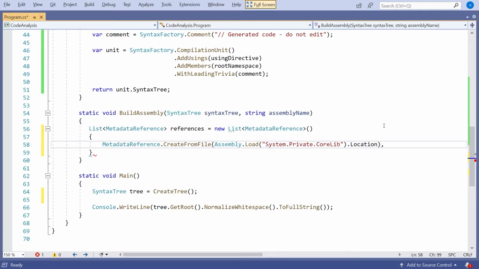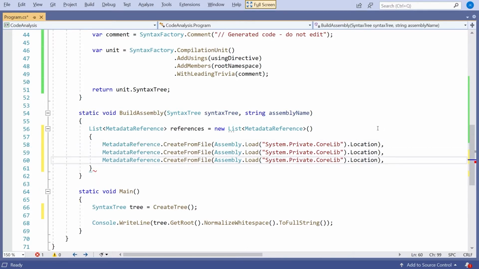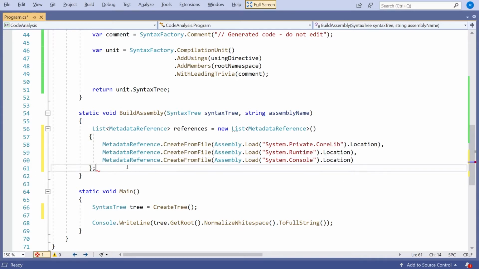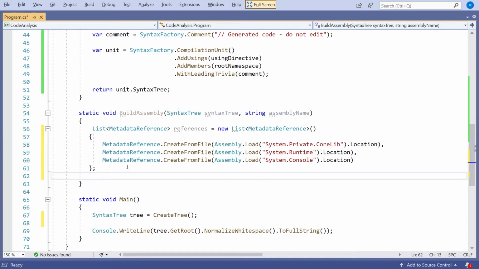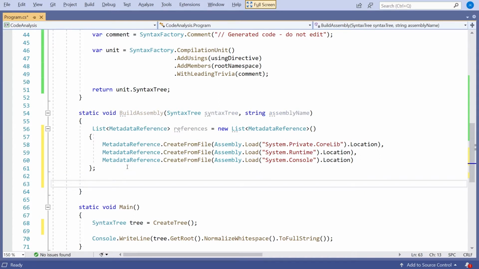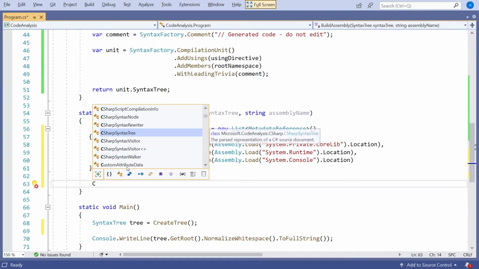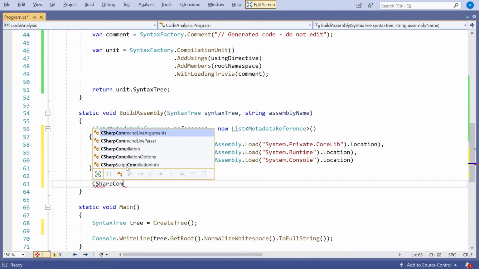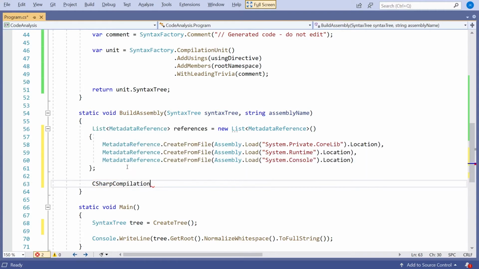And then we're going to need a couple more of those. We're going to need System.Runtime, and we're going to need System.Console because we're using Console to do the WriteLine in that one. So that's what we have there for our references. And I'd say that's going to get bigger if we have a more complicated program. Then we're going to need to actually put together our compilation. So we have this thing called a CSharpCompilation.